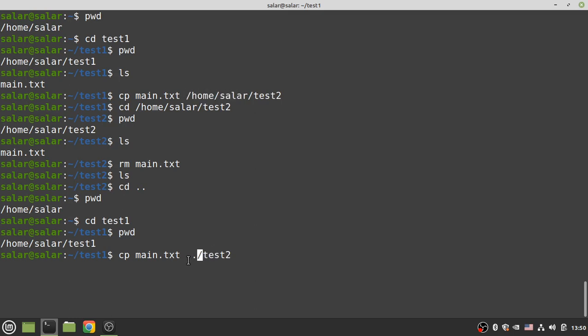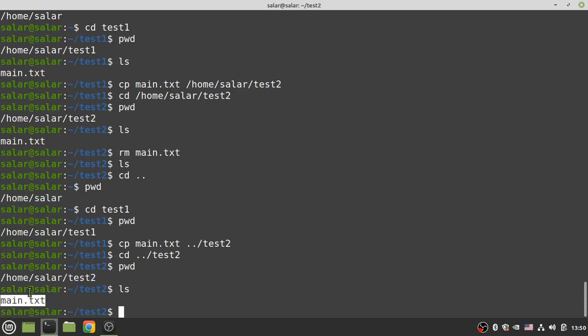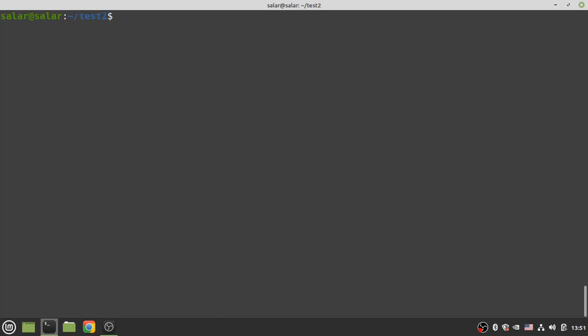We can use relative addressing. If I press enter, and another time change directory with the relative address to test2, now I'm in test2. If I enter ls, now I have main.txt. So we can use relative addressing for these commands. Ctrl+L is for clearing the screen.